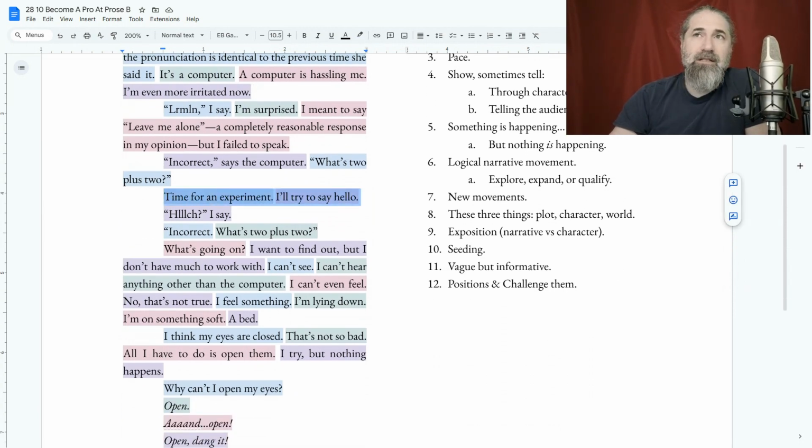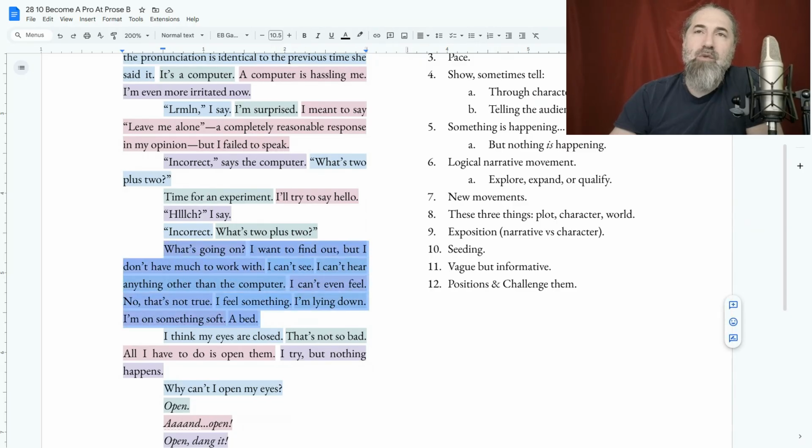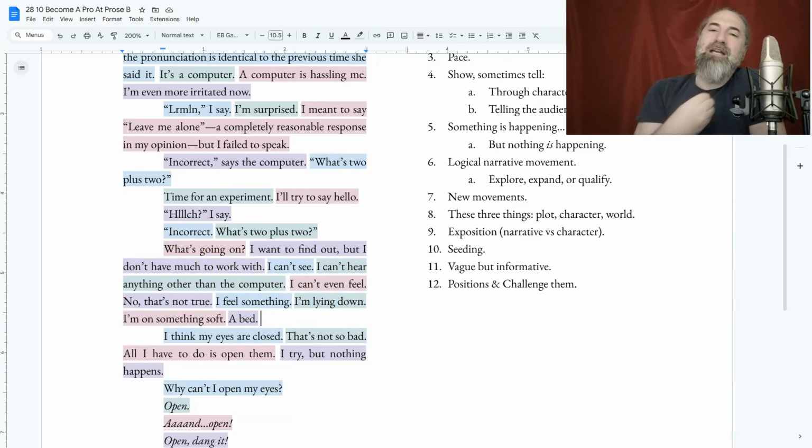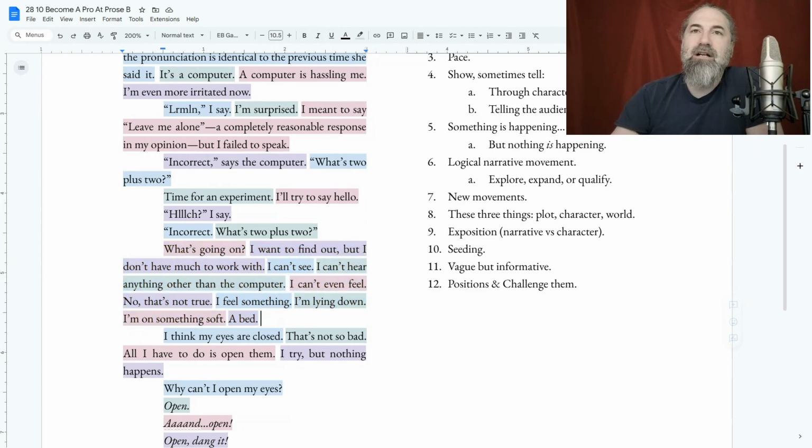Time for an experiment. I'll try to say hello. Incorrect. What's 2 plus 2? Right? These short sentences are creating the rhythm of back and forth, and it's pulling the narrative. It's not sitting or staying. Even this is a slower pace because we are having more information. Because remember, pace is the speed at which information is presented to the reader. And we're kind of sitting in there, like what's going on.